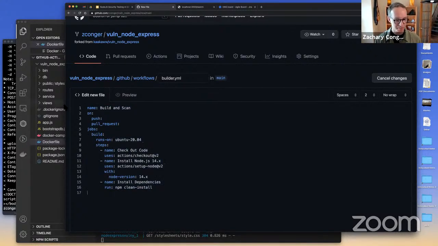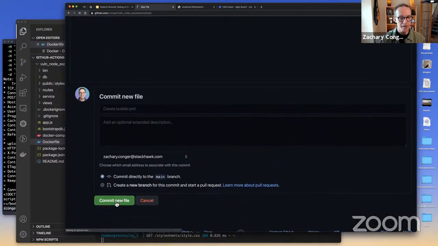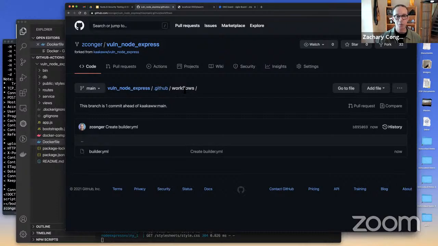Hey, it looks the same. All right, so check that in. I'm going to commit this file. So again, we just created builder.yaml in the .github/workflows directory. And I think Rebecca is going to post this to the chat if you didn't catch all of this, so that you can post it yourself. So with that, I've committed this and the workflow file is there.